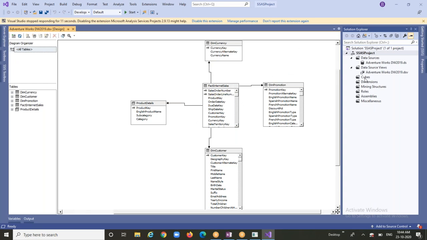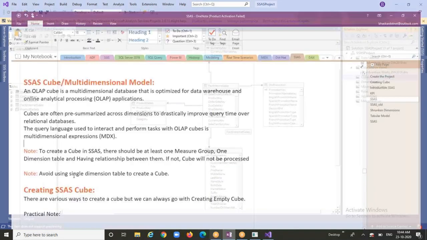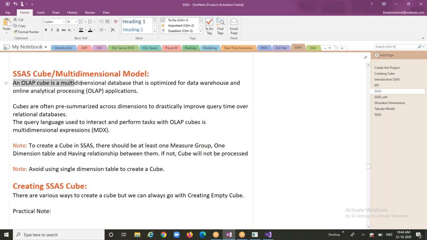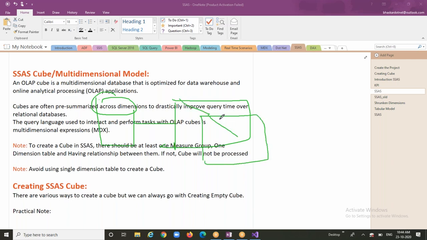Now I wanted to talk about this cube. Why we need to go and use this cube is, an OLAP cube is a multi-dimensional database that is optimized for the data warehouse, only for analytics purposes. So instead of taking the data from the data warehouse, you can take the data from the cube also. If you take the data from the cube, it improves the performance of the pulling. So if you have a report here, that report may take the data directly from the cube, or you can also take the data from this place also.